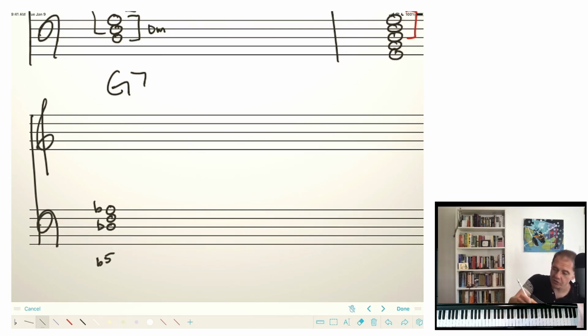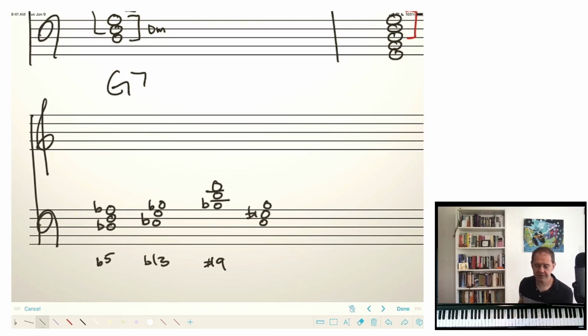We could do one based on the flat 13, also known as the sharp 5. So that would have the flat 13th, the root, and then the sharp 9, excuse me. We could do one, and I'm just going to do the majors first, based on the sharp 9. So that would be the sharp 9, the 5, and the 7. We could do one based on the 13th or the 6th. That would have the flat 9 in there, so that's a really nice one.